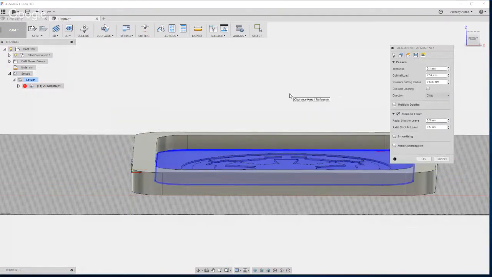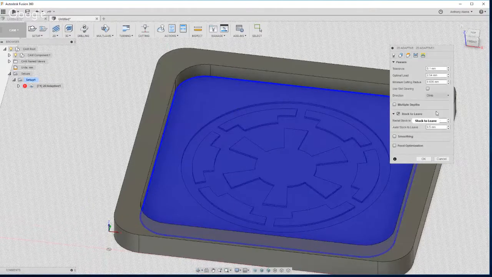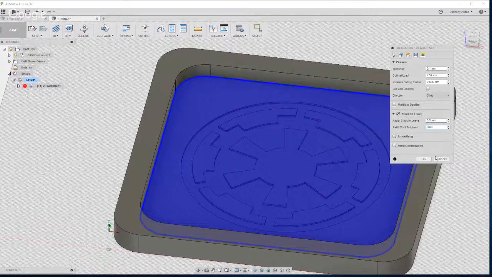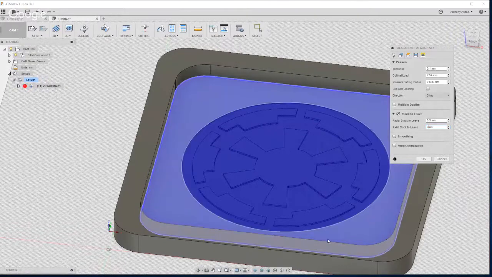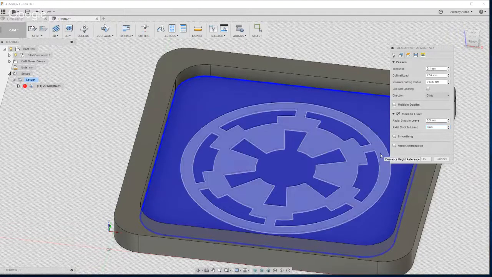On the passes tab, this is the important one, and there's a lot of information here. For adaptive, I usually use the same settings. I leave some radial stock. I turn off axial stock. It does a good enough job for me. The axial is what's highlighted in blue here. It's the bottom plane. Adaptive cleans up the bottom well enough that I just leave that alone and say 0.